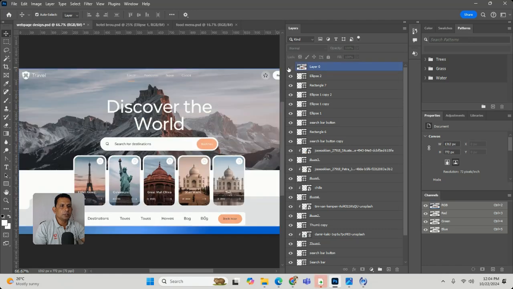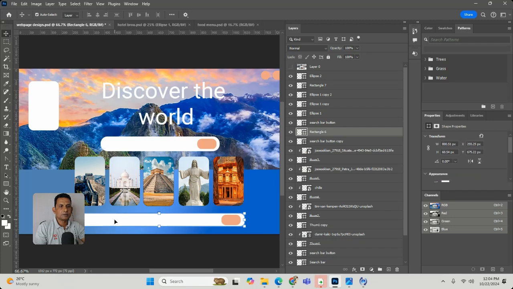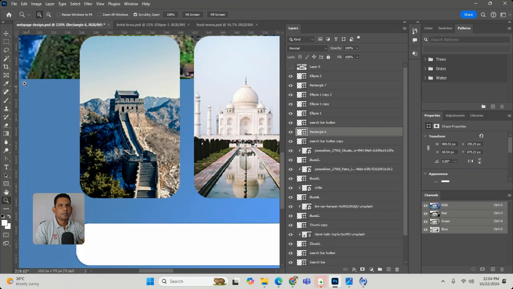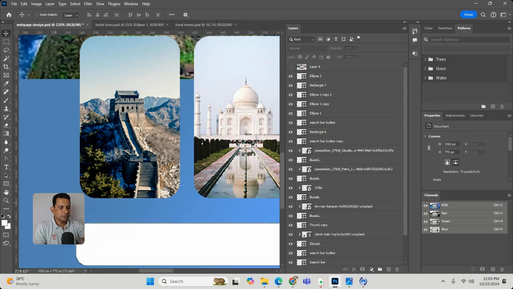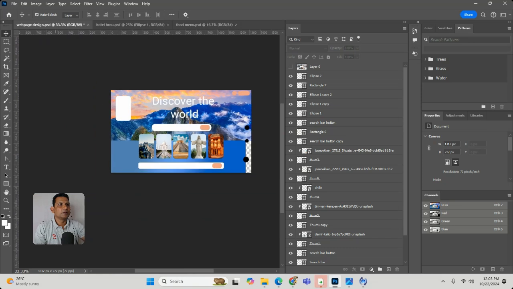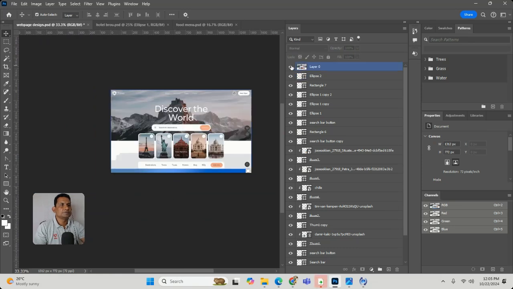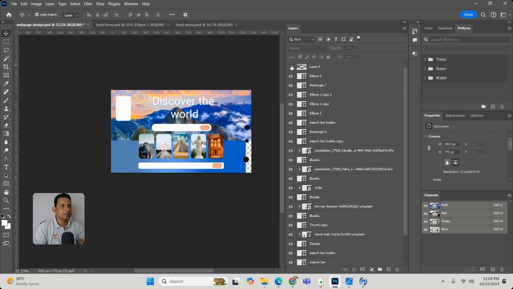So now all the things are there, and the text we can add one by one. Then you have the exact design. So now you can check. This is the design. We are done. Easy. Now the only remaining thing is to add the text and everything.